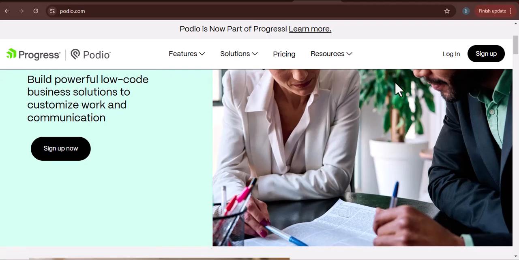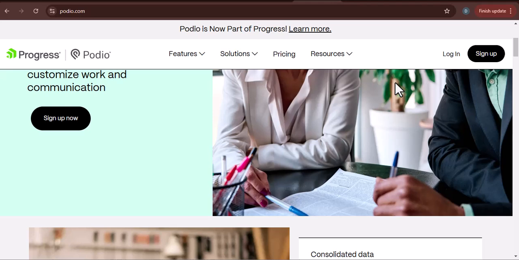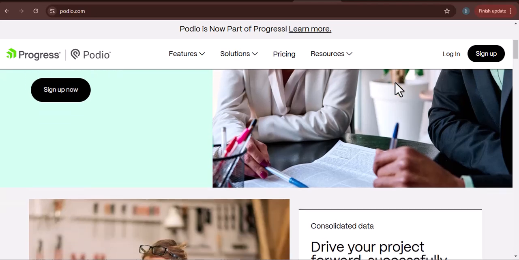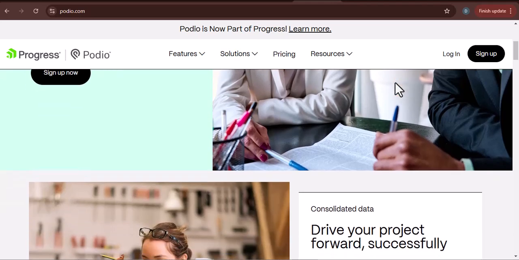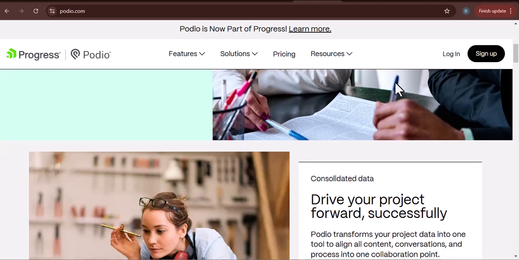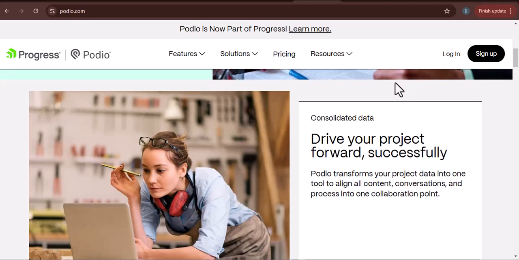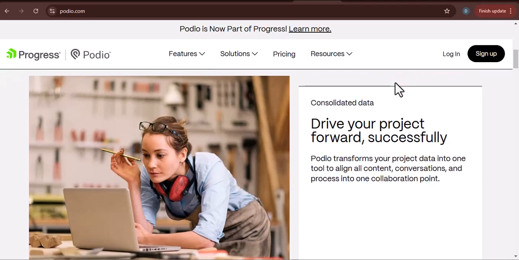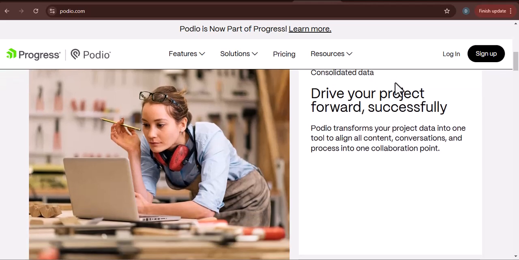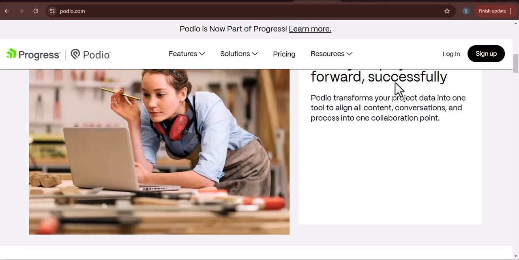Before we get started, I want to make sure you understand what Podio is. Podio is a cloud-based work management platform that helps you to organize your projects, tasks, and files. It's a great tool for teams of all sizes, and it can be used for a variety of purposes. Now that we have that out of the way, let's get into the meat of this video.